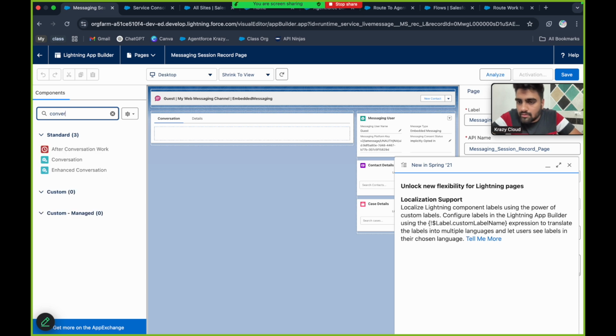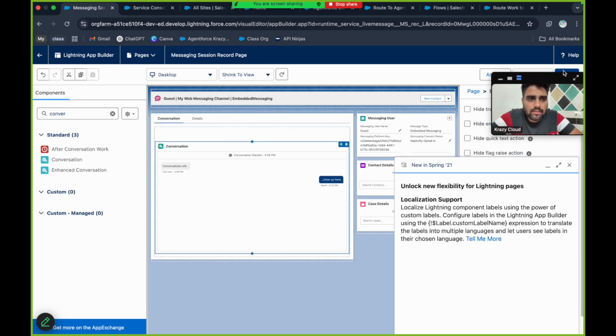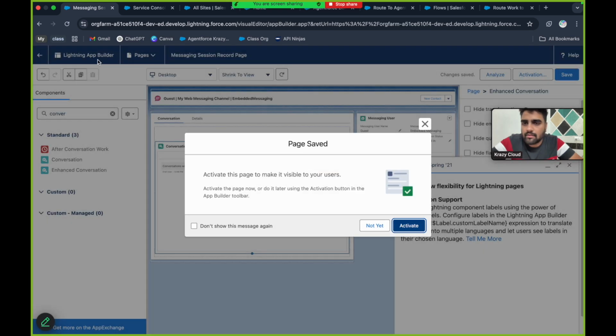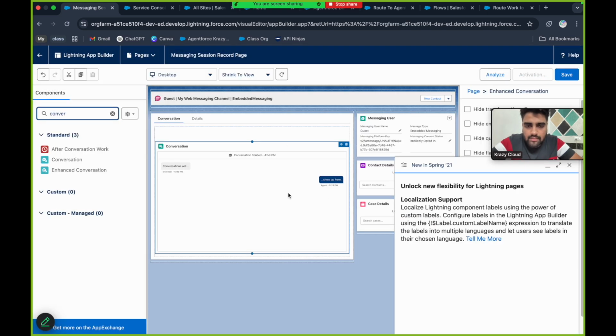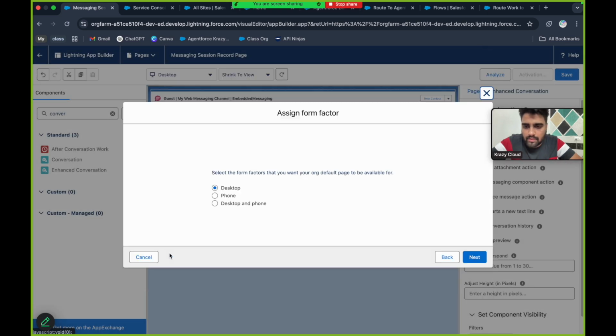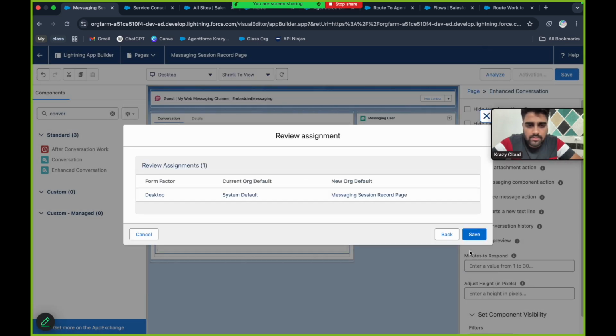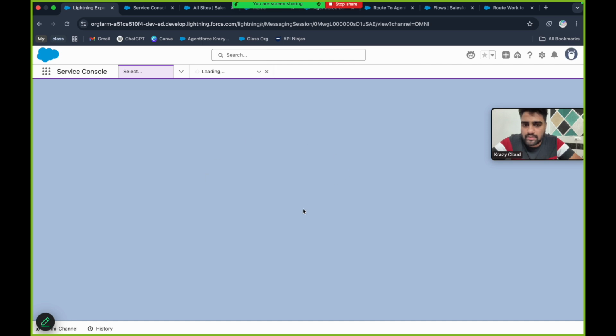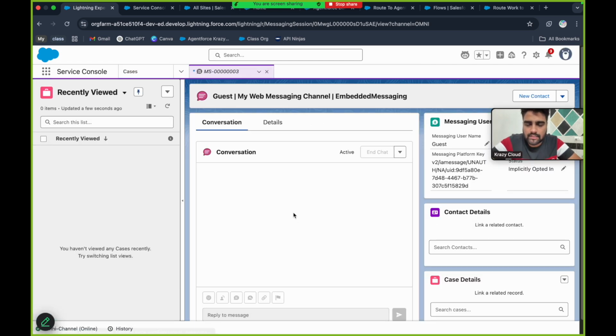Let's pick up the enhanced conversation, drop it over here and save it. Once you save it, let's activate this and mark it as org default. Next, save. Okay, once you've saved it, you will be able to see the complete chat with this customer.